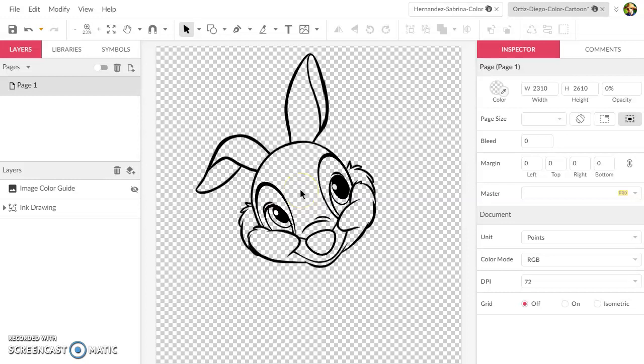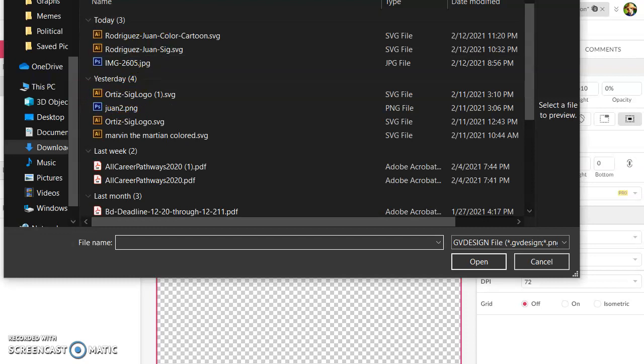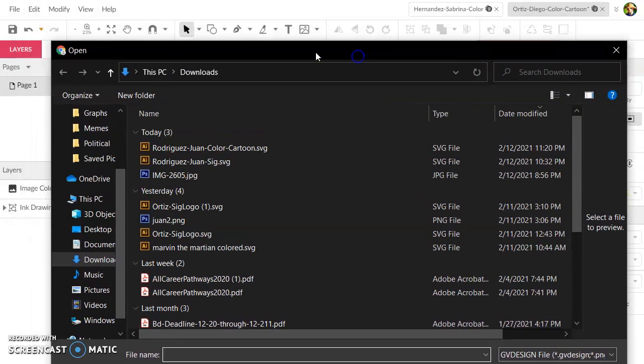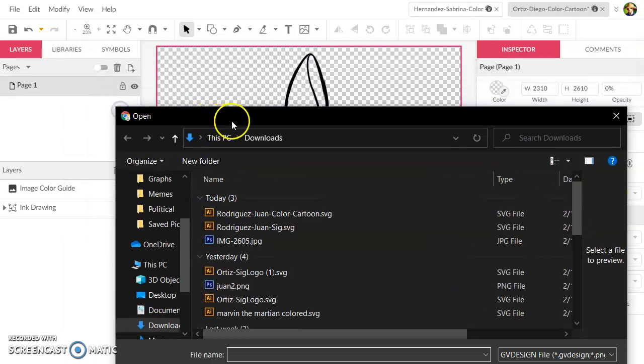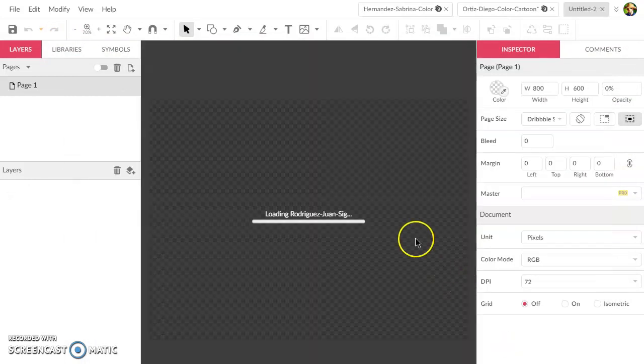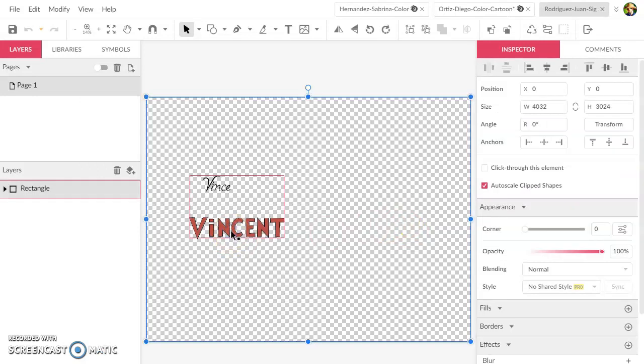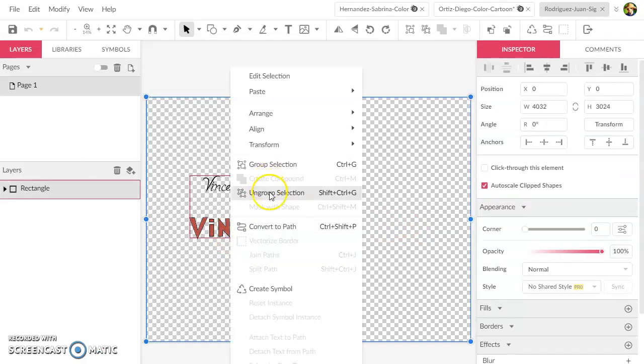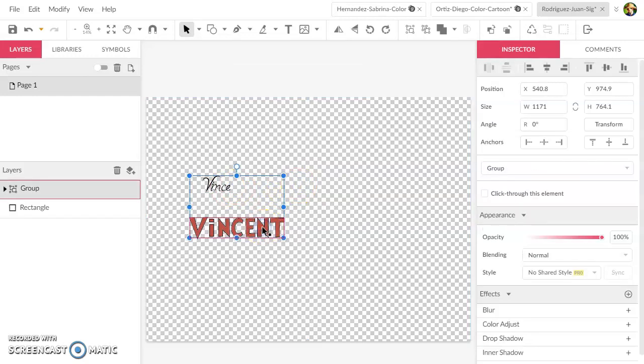And now we need to add a signature. So we're going to go File, Open. Let's see if we can find a signature here. So we have a signature, right? And I'm going to ungroup it. Ungroup because it seemed to have grouped and everything. Ungroup. Just one. Let's just have this one, right?